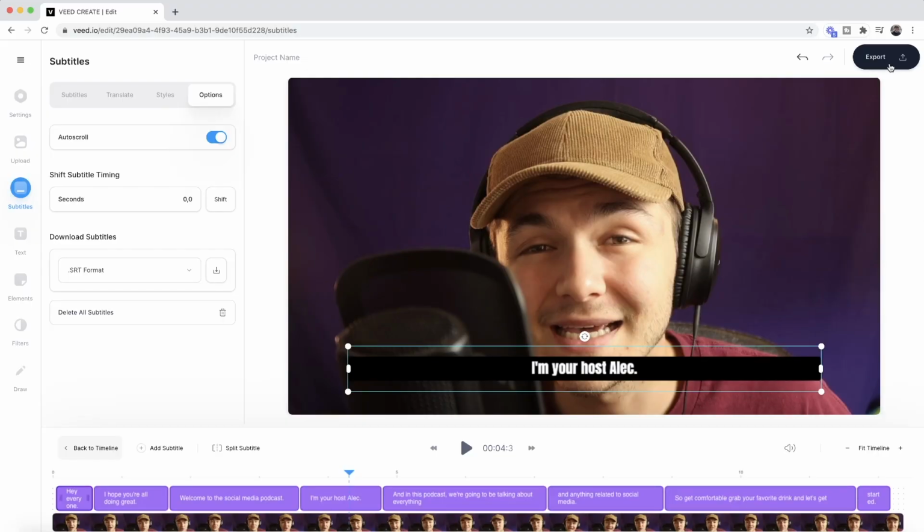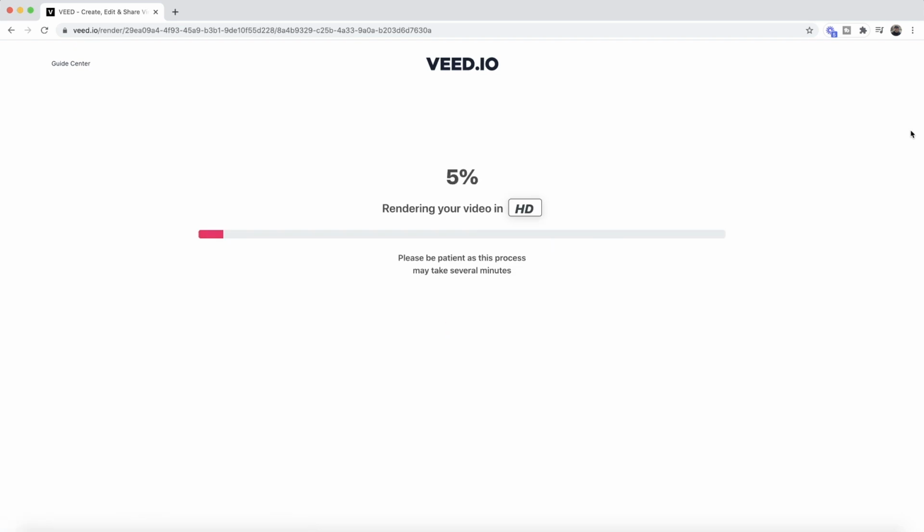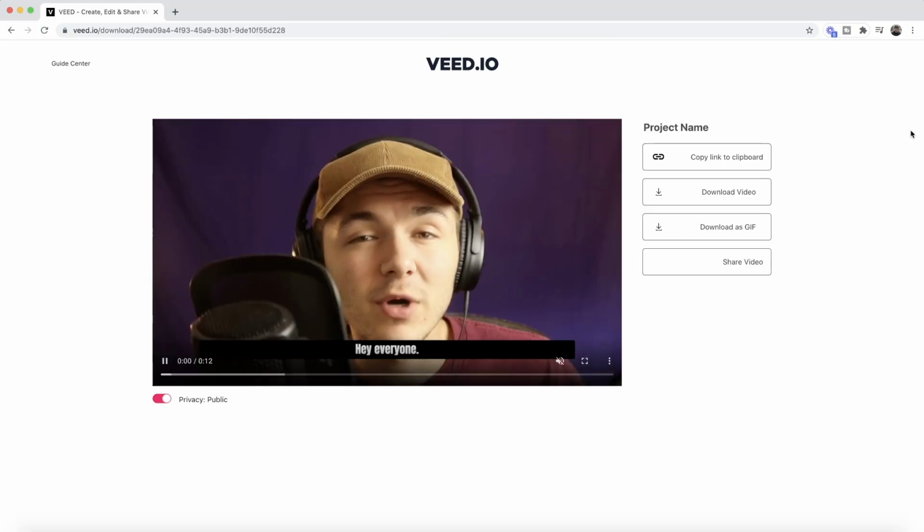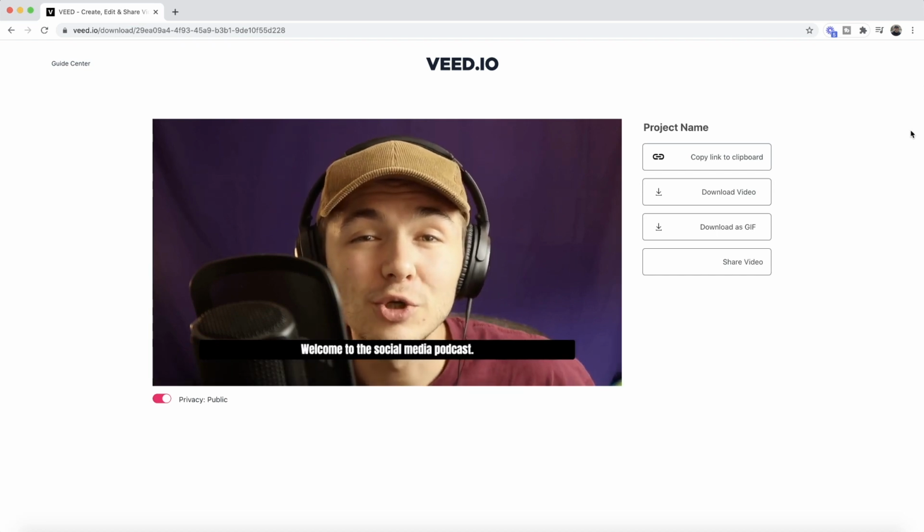However, if you want them hard-coded into the video, just like we did in Premiere Pro at the end, so burnt in, open captions, all we're going to do is click on export. In the top right, Veed then starts to render your video, and once it's finished rendering, you can then preview it with its captions burned into the video and go ahead and then download it. And that is how to add subtitles to your video using Premiere Pro or Veed's automatic subtitle tool.